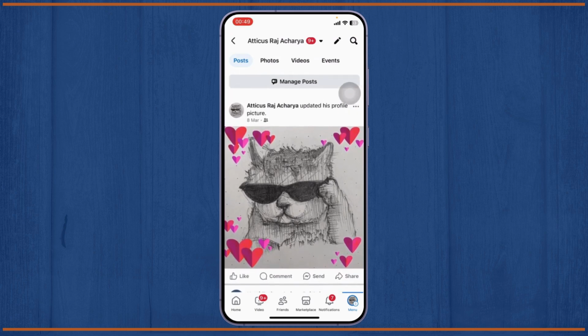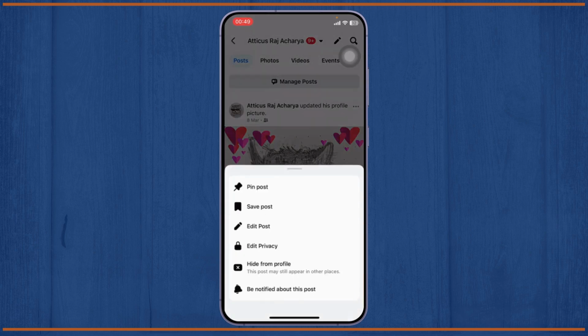Now as you can see right here, I've updated my profile picture. Now let's say I want to make this post only me. Now if that's the case, you can just tap on the three dots on the top right corner of the post, and there you will see an option called Edit Privacy.